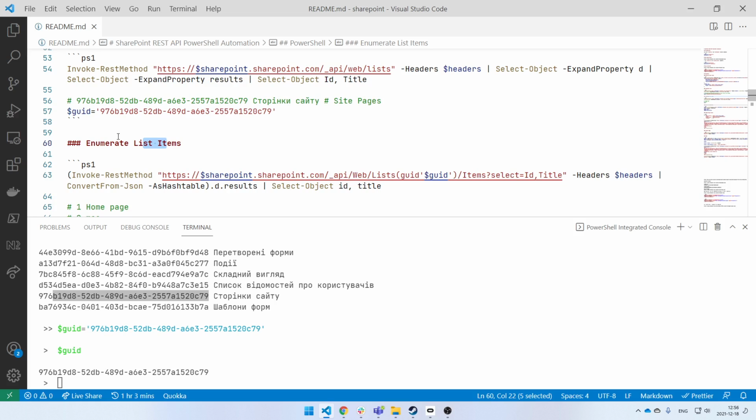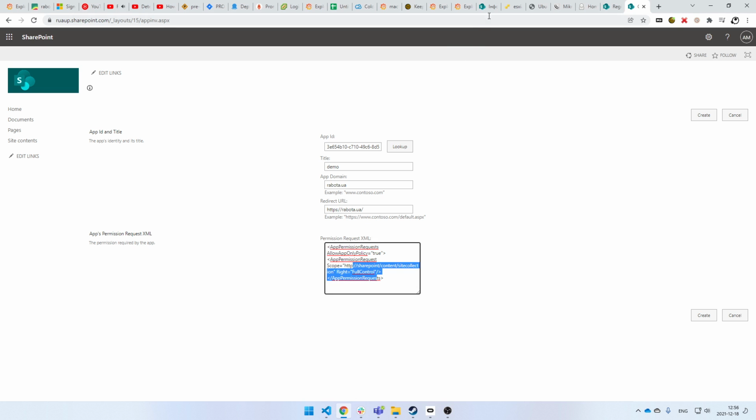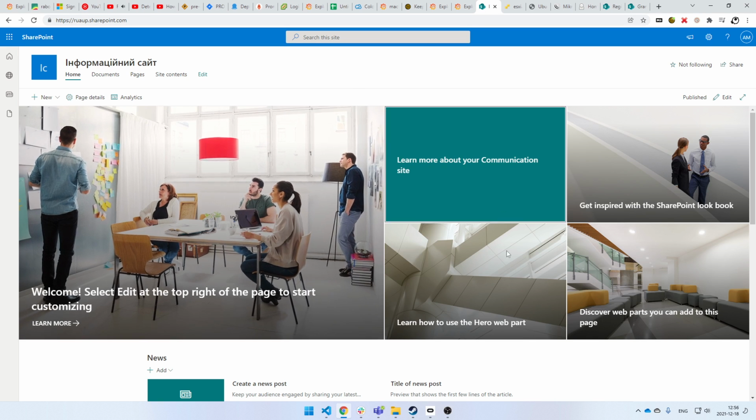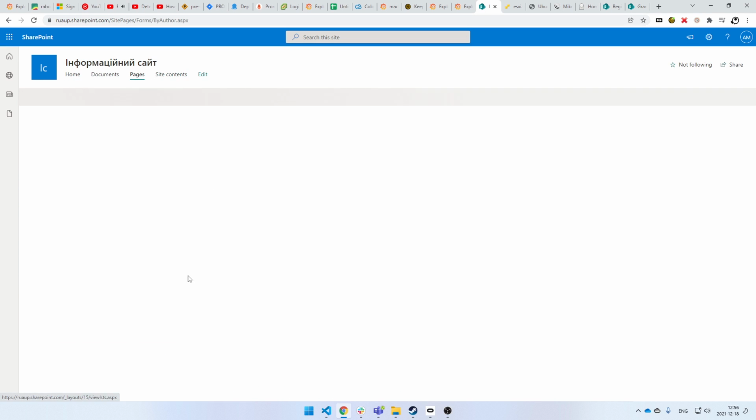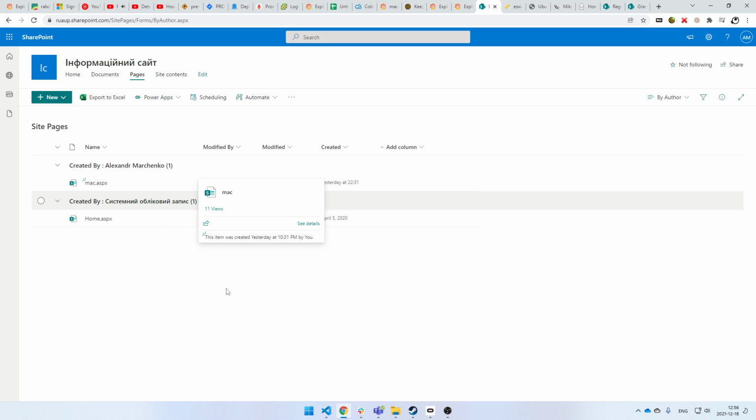So each list consists of items. In our case, it will be the exact web pages. So let's see what we have. We have the home page and our demo page. So I'm gonna prove it. So here is the SharePoint site, and here is its home page and our demo page.